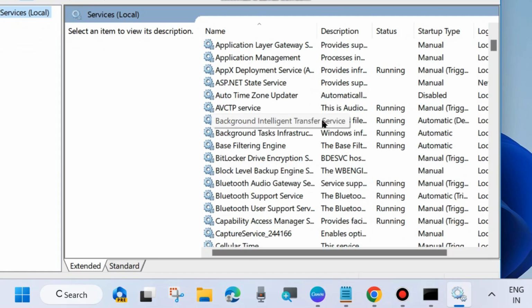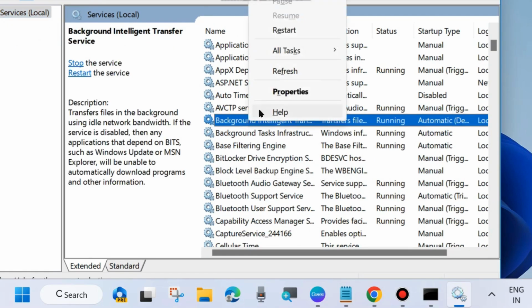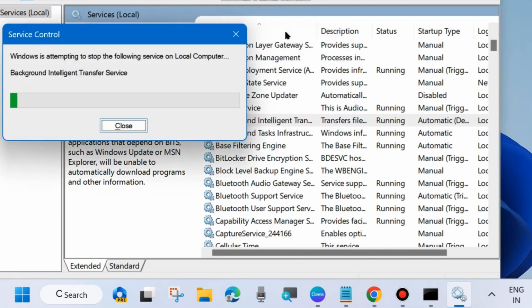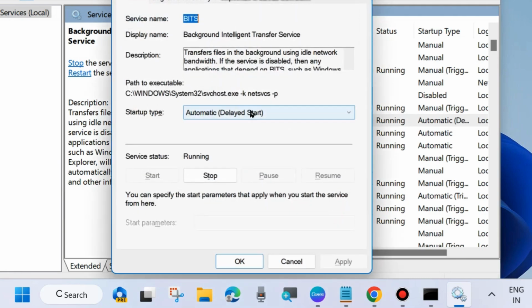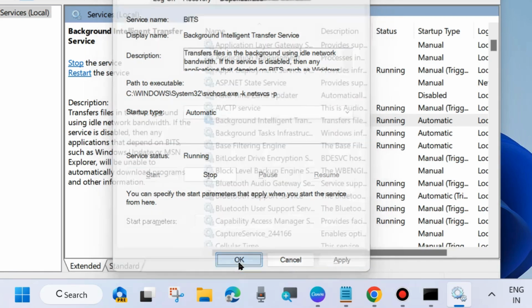The first one is Background Intelligent Transfer Service. Simply right click on it and choose restart, otherwise start. Apply a double click on it to open its properties and set the startup type as automatic. And click on apply and OK to save the changes.